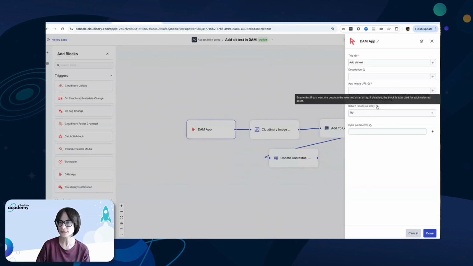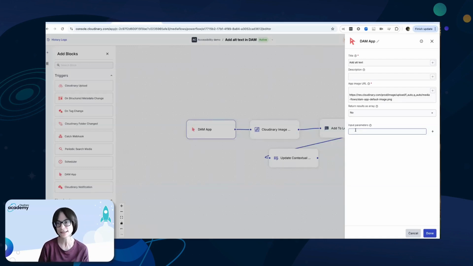This is a good feature in terms of if you set it to no, then the block is executed for each selected asset. But if you have this set to yes, you don't have to use run on each block after that. So it saves the headache of doing that. These are input parameters, which you can use when you actually run the flow. You can set up some input parameters if you need to. In this case, we didn't need to do that.